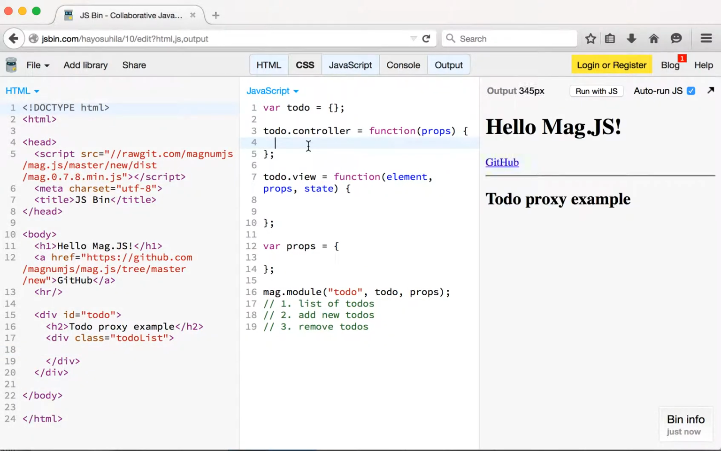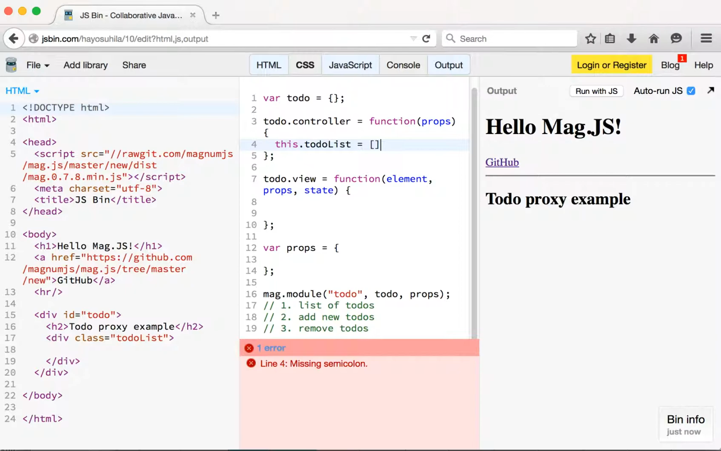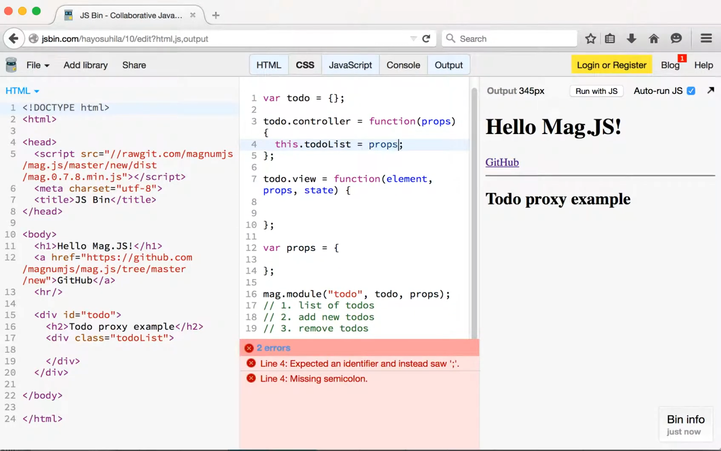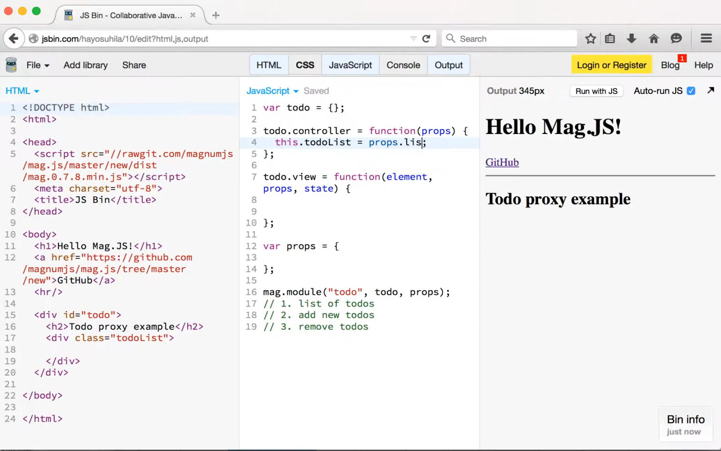Alright, so up here, we can say this to-do list equals array. And if we give it a value, automatically in Mag.js, we start seeing values. See, there on the right, and so on and so forth. That's the power of Mag.js right there. But clearly we don't want to do it this way. We probably want to pass in a props list.